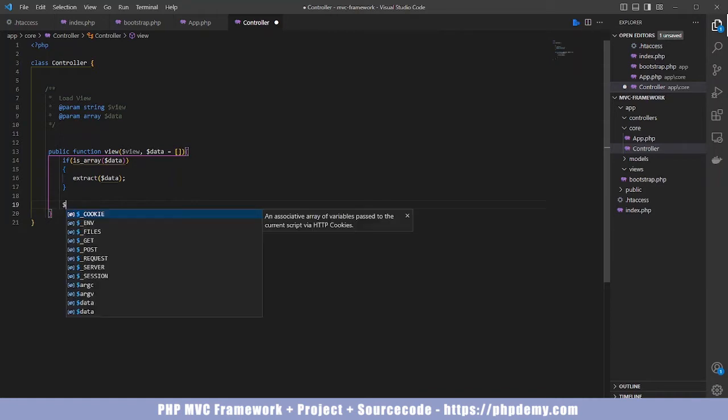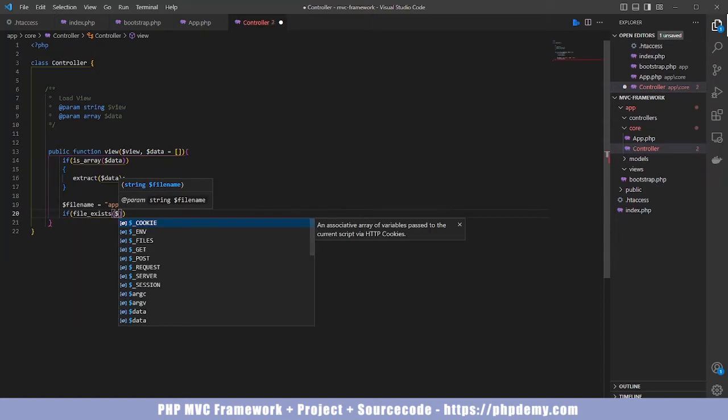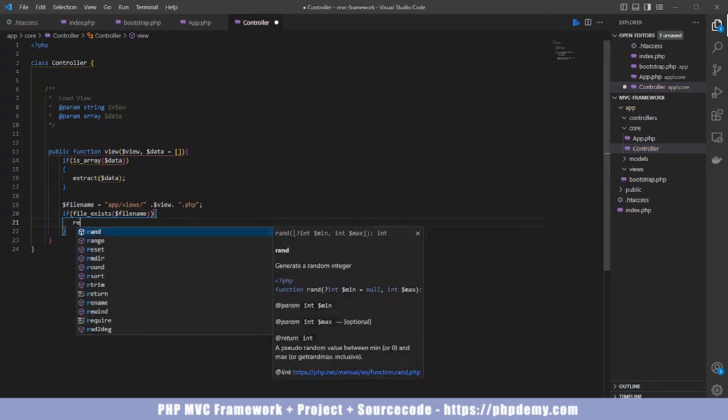So then next we are going to locate the files where the view files are going to be picked from. So we say file name is equal to the view files are residing in the views folder. So we concatenate to dynamically pick up the names, and then we add extensions so that we don't have to add an extension when we are loading it in the controllers. So we have declared the variable, giving it the name and the location of our view files. So we say if the file exists, which is the file name, then let's require it.